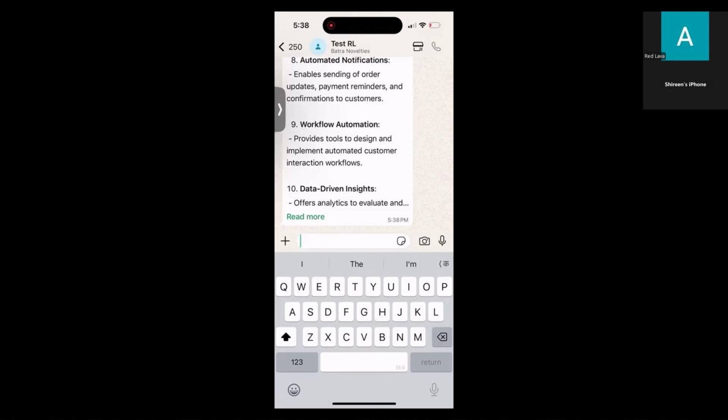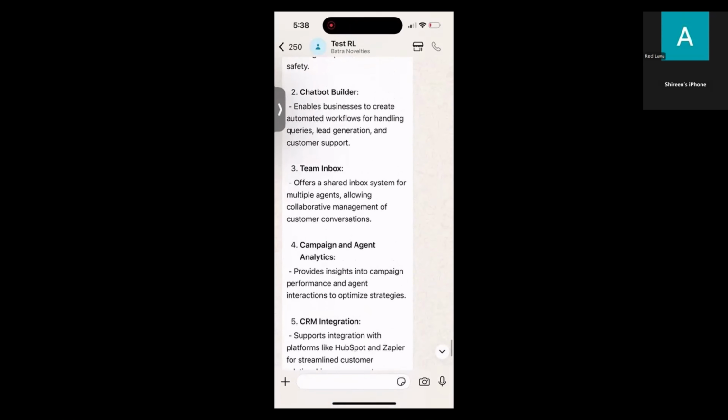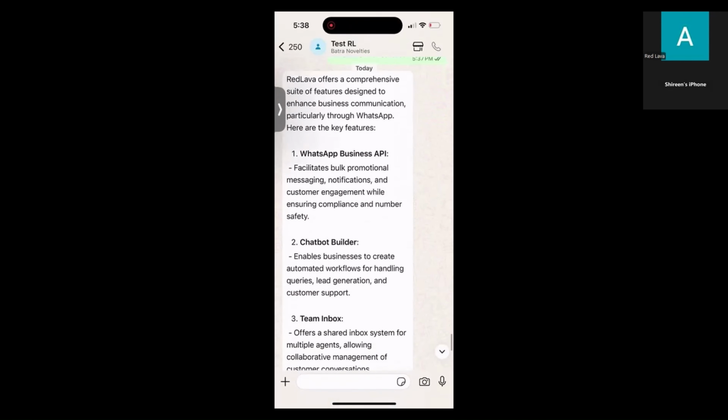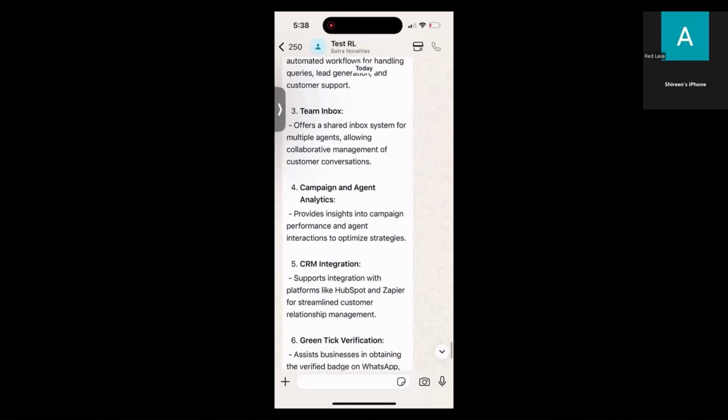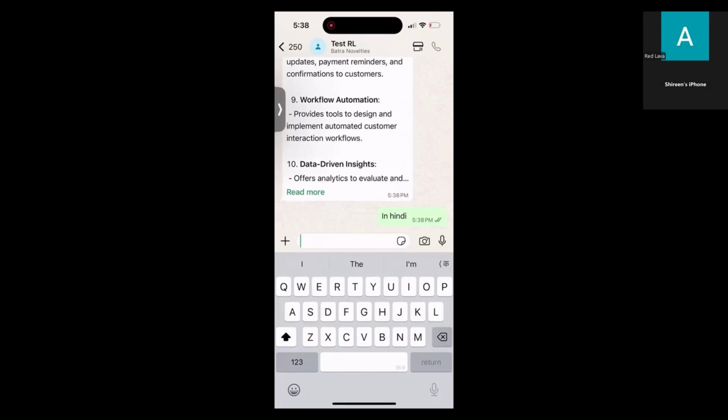Or if your business has multiple leads and it is getting difficult for you to handle them manually, what you can do is train a single AI agent, and that will reply as per your requirement, as per what you want, and it will be in full human language. As you can see, I wrote what are the features. So it provided the list of all the features we have, right? So if I say I want it in Hindi, it is going to reply in Hindi language as well.